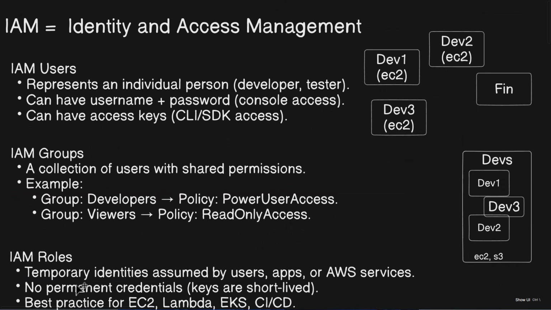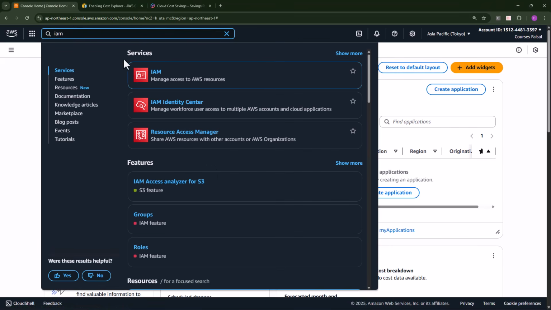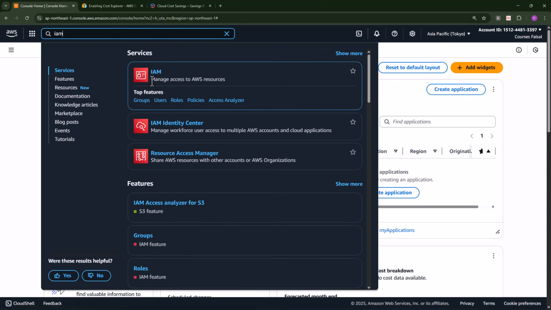I hope this entire thing has helped. So now it's time that whatever we have learned, we put into action. What I'm going to do is start creating users, and we are going to make use of IAM and understand how it works. Here you can see I am in the recently visited tab, but I'm going to simply search over here because you might not see it there. So IAM, you can see a short description: manage access to AWS resources. And you can see top features like users, groups, roles, policies, access analyzer. I'll go to IAM.